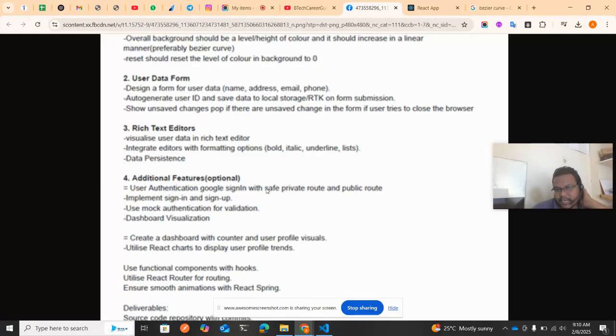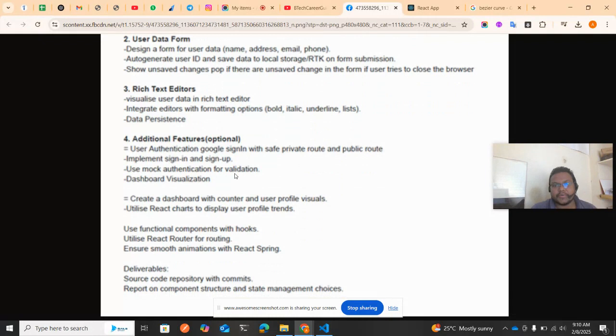The additional features include user authentication, Google sign in with safe private route and public route. So you need to give the routing, private and public route, and implement single sign in and sign up. When you click on the sign in button, like the Google button, it should sign in. Use mock authentication for validation. So they are not asking us to implement the entire Google authentication.